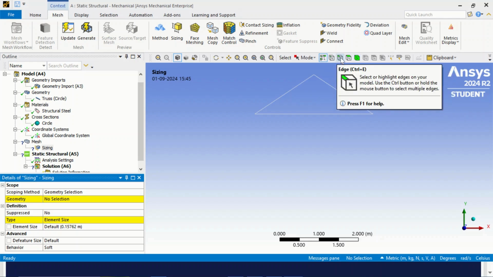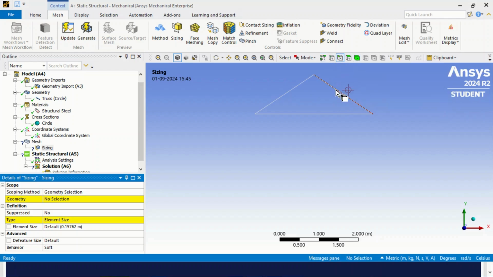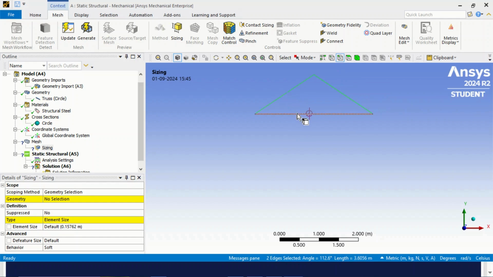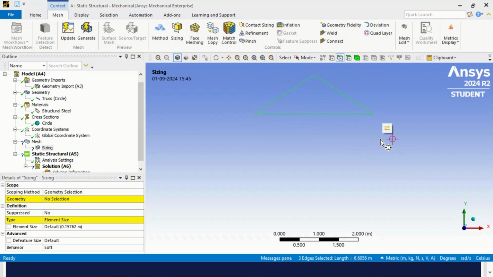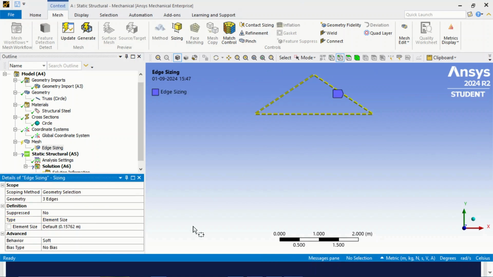So from this four, we will select this edge because these are the edges. Now click on this edge, then press the control button and select all these three members. So this is how I have selected all these members. Now if we want to see the second mode, you can go to box select and directly select these members using the box. After selecting this, you can go to this geometry and click on apply.